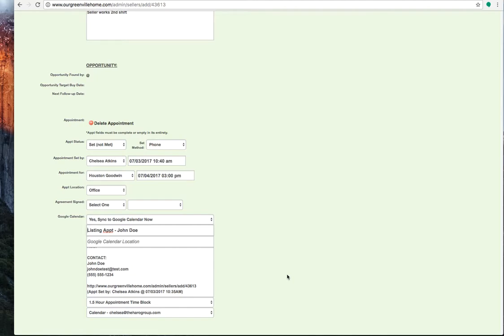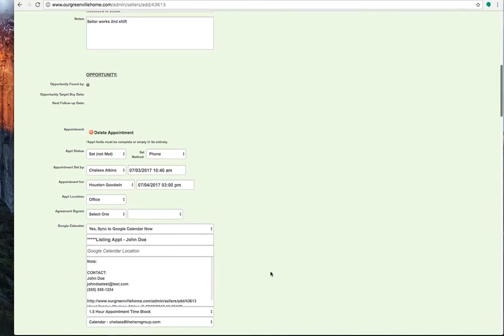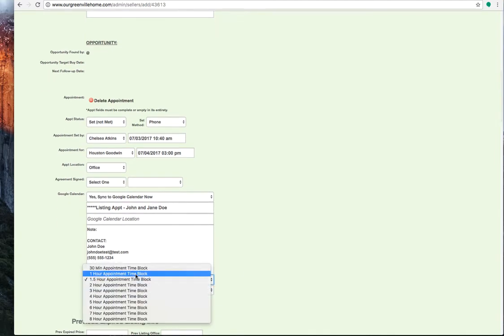So let's say John Doe, he's a sphere. He knows for sure that he wants to use the Haro group. Basically, they just need to decide what price he's listing at. So he's going to be a 5-star listing appointment. Go ahead and put that there. And any additional notes, and it's John and Jane Doe. And they're only going to take an hour.